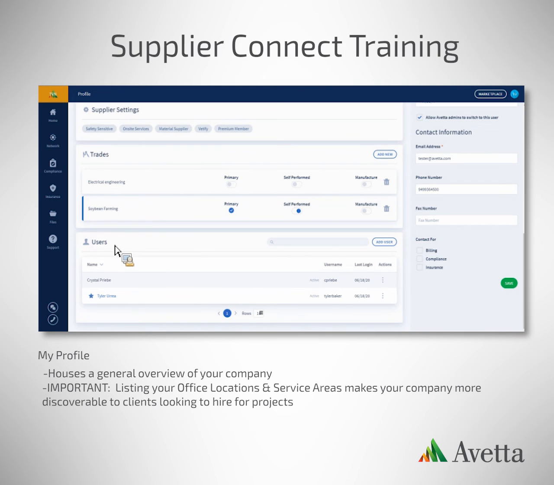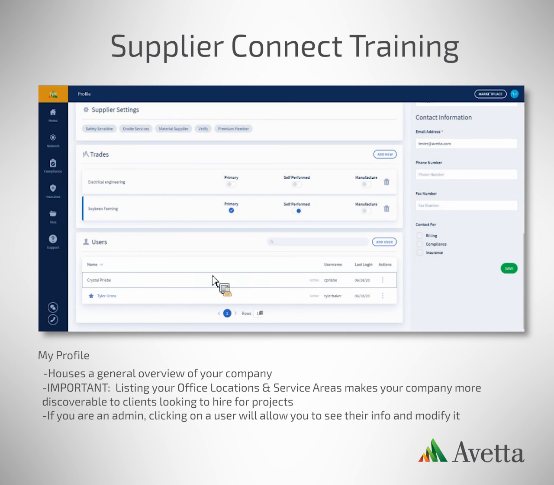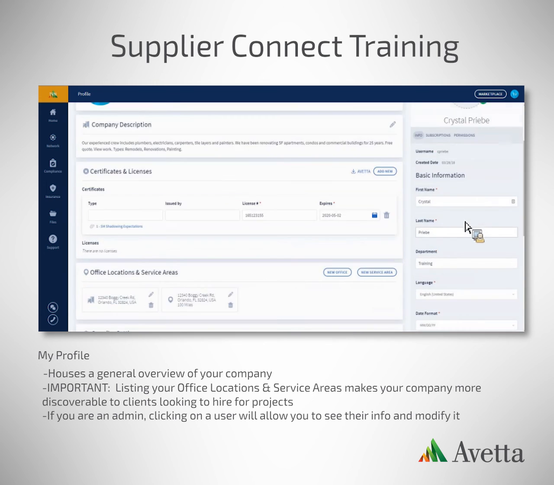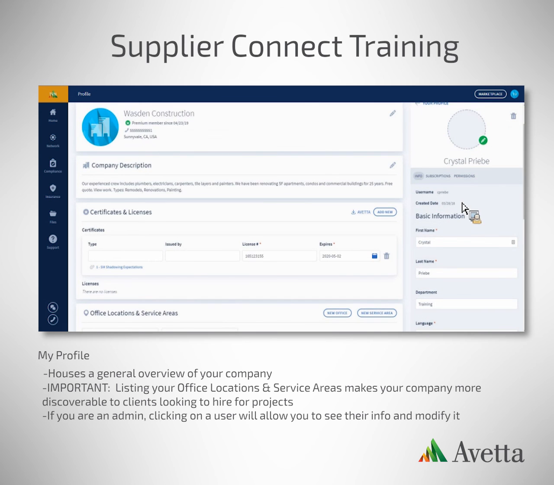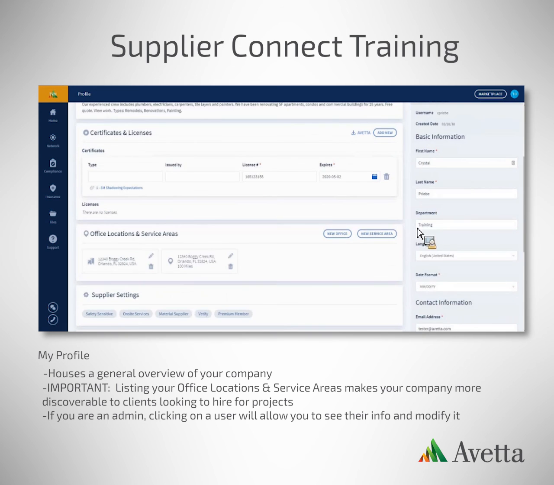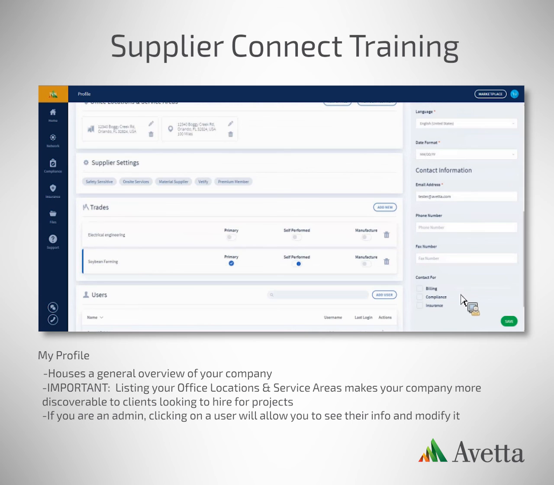Users are all of the users on your account. Now, unless you are an admin, you will not be able to edit other users, and you'll have limited access to their information. But if you're an admin user, clicking on the user's name will pop out this window to the right. So click on Crystal here. We can see their username. If they forgot it, we can give that to them. We can see their contact details and update that if necessary.